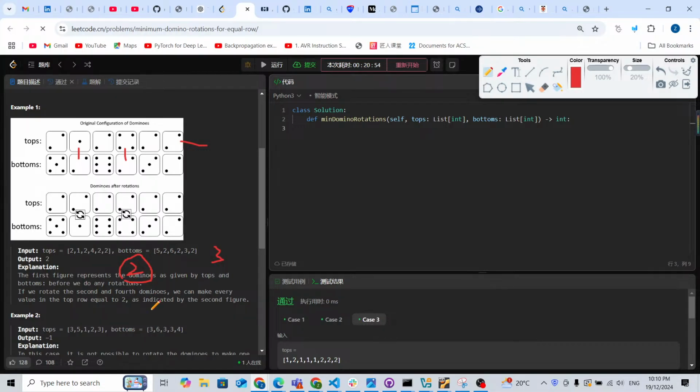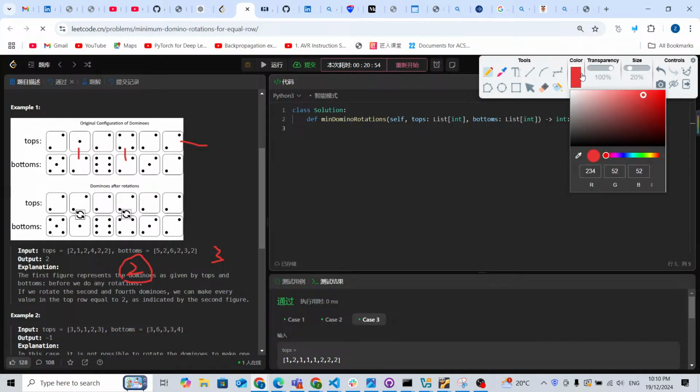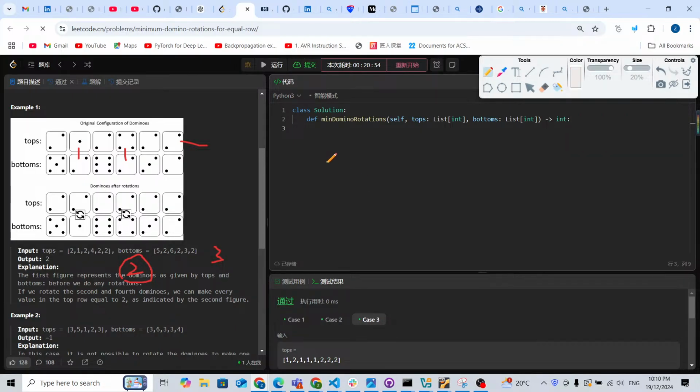Let's check the second example. Let's make a drawing, maybe this will be easier for us to understand. So we have 3, 5, 1, 2, 3. This is our top, and our bottom is going to be 3, 6, 3, 3, and 4.